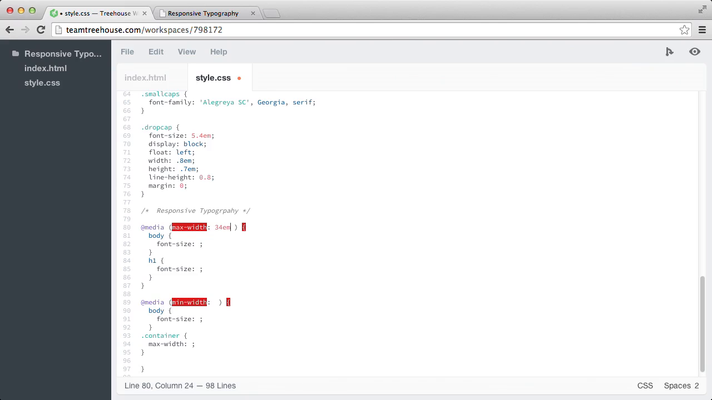A smaller size is okay here because people hold smaller size screen media, like phones, closer to their face, whereas desktops are usually a little further away. You don't want to go too small though, so I'd recommend not going any less than 14 pixels for body copy. Our body font size was originally at 1.25 em, or 20 pixels, so at this smaller screen size, let's set it at 1 em, or 16 pixels.